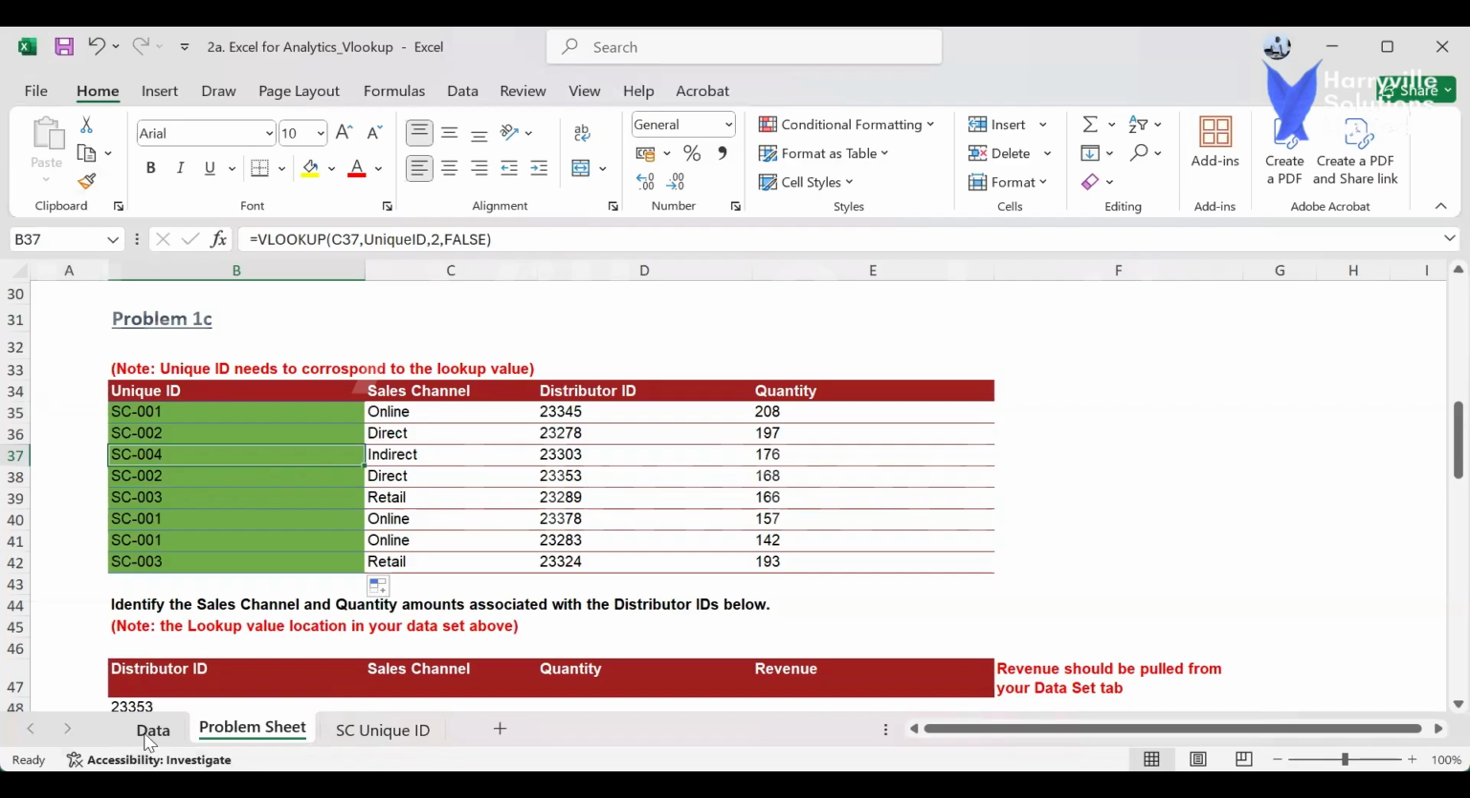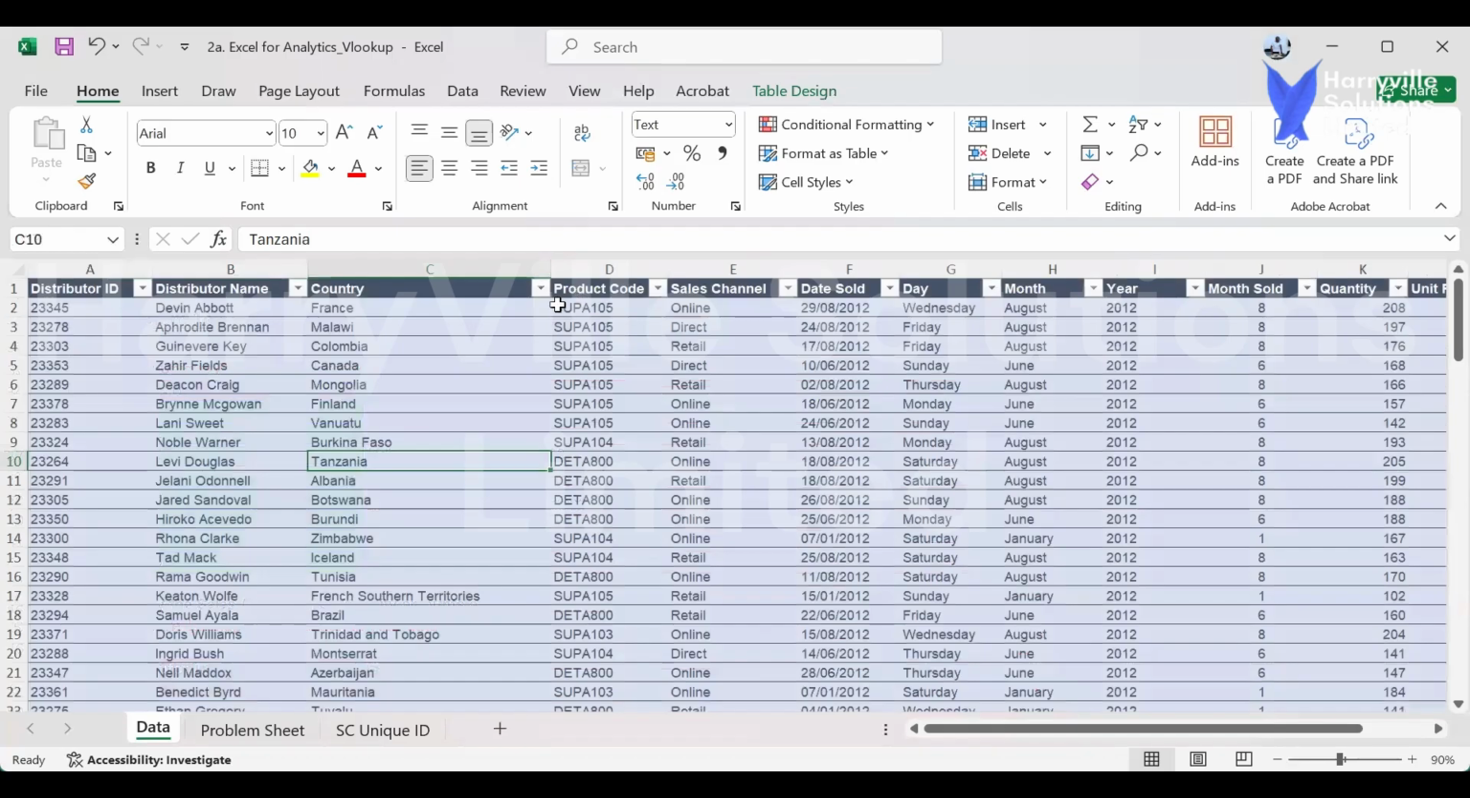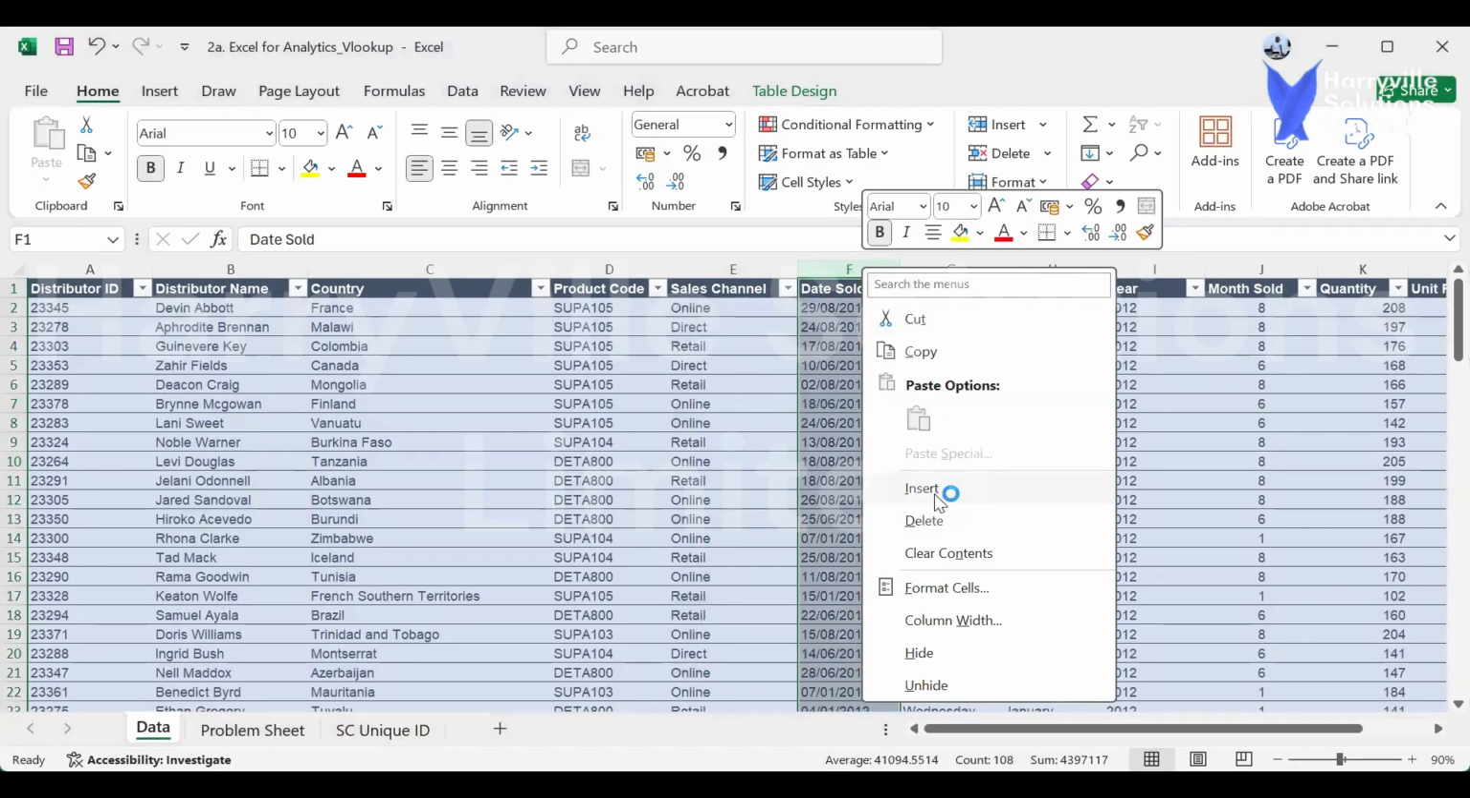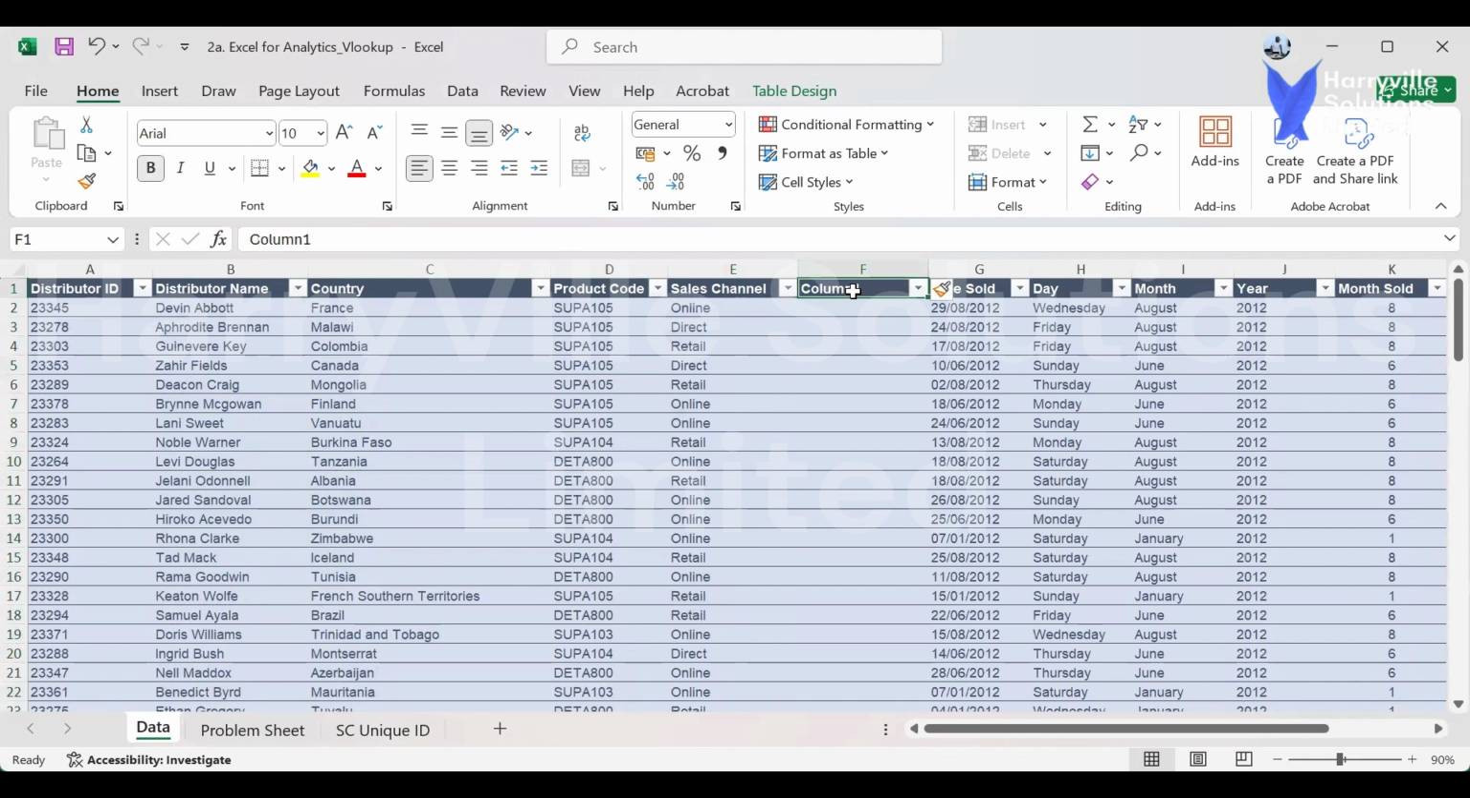I want you to attach all this information, SC001 to SC004, all these sales channel unique ID codes that we just created. I want you to pull it and add it to your main data set here. How are we going to do that? Let's say we have our sales channel. Let's create an additional column in front here and call this column SC, that is sales channel, underscore unique underscore ID.